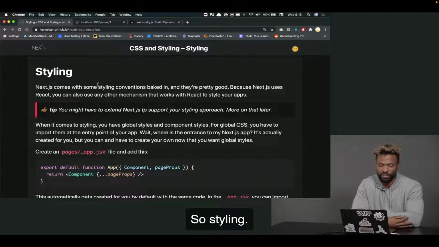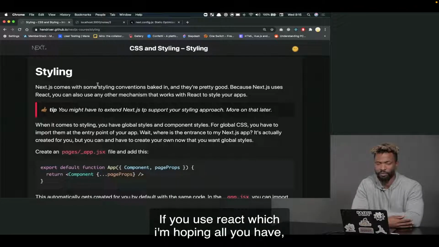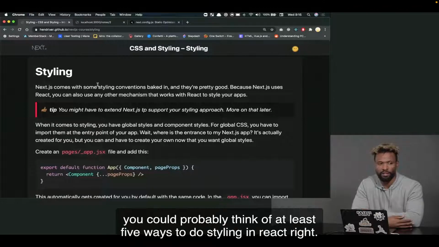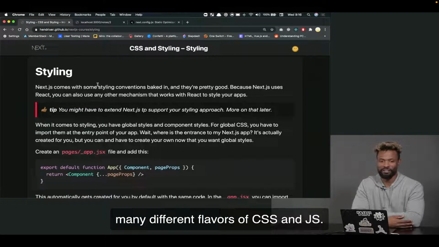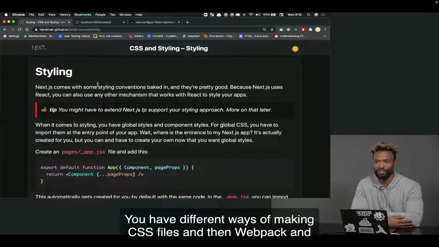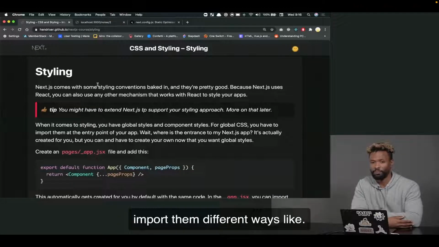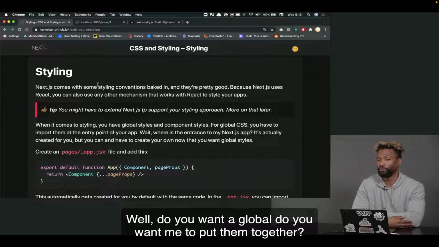So styling, if you use React, which I'm hoping all of you have, you could probably think of at least five ways to do styling in React, right? And that's going to depend on how you build it. You have so many different flavors of CSS in JS. You have different ways of making CSS files, and then Webpack can import them different ways. Like, do you want a global?